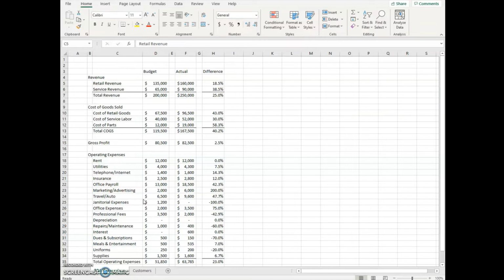So if a revenue number went up, you have a positive percentage. If it goes down, you have a negative percentage. And the same way with the expenses. If the expense costs more than you had budgeted, then it's a positive number. If you spent less than you had budgeted, then it's a negative number.